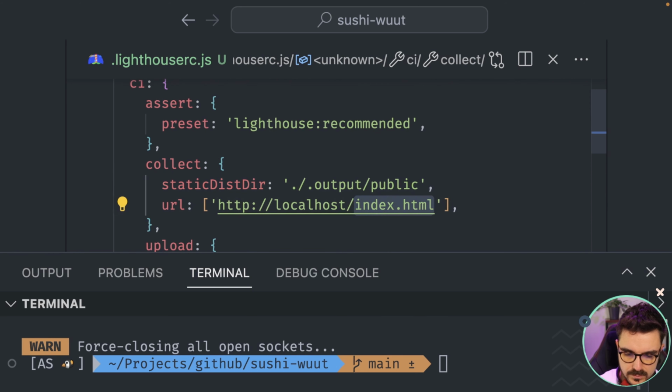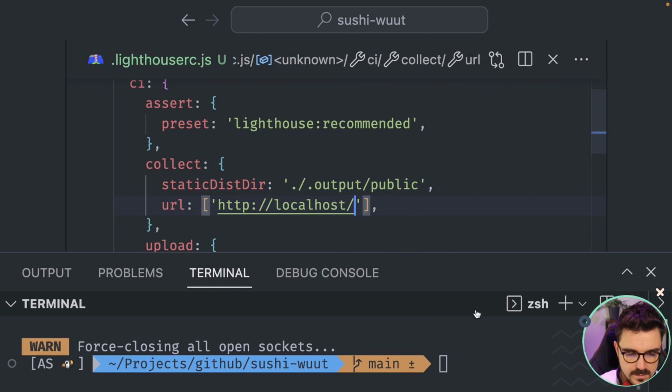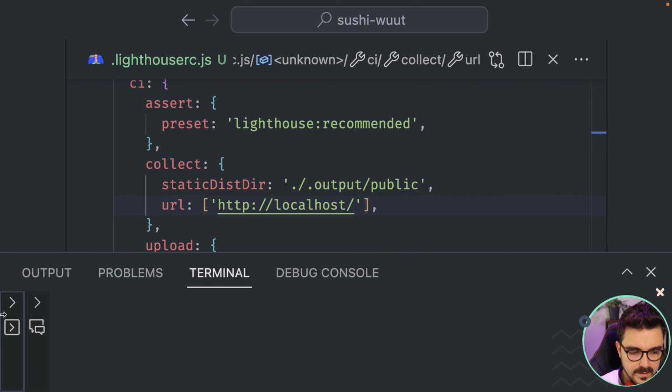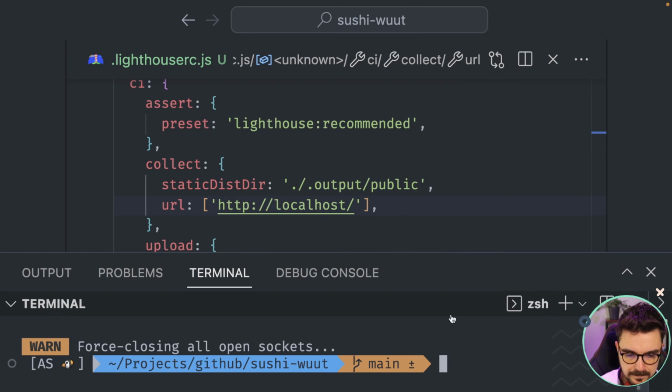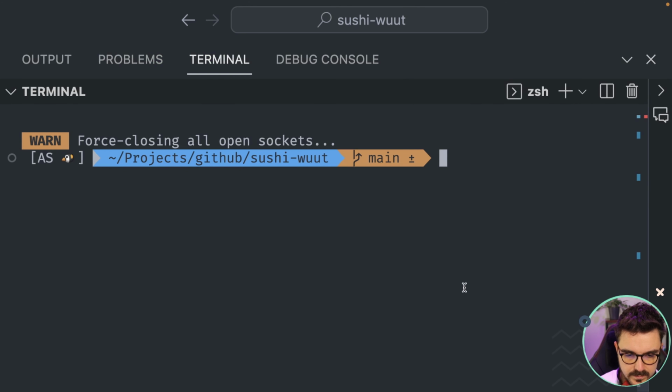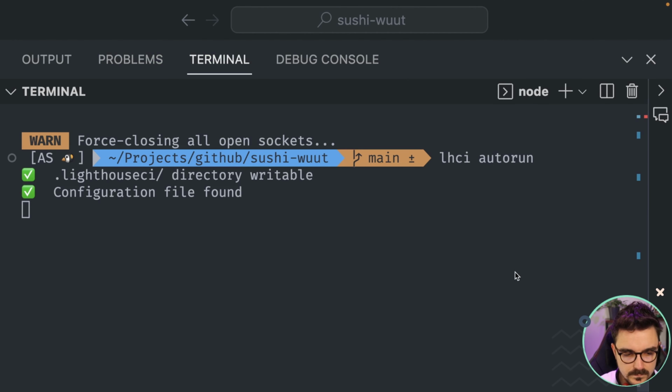Or I don't know if you can even use this like this. Don't define the index HTML, okay? So let's see here in the terminal and let's run again lhci autorun. Now it's gonna say that it found a configuration file, okay?